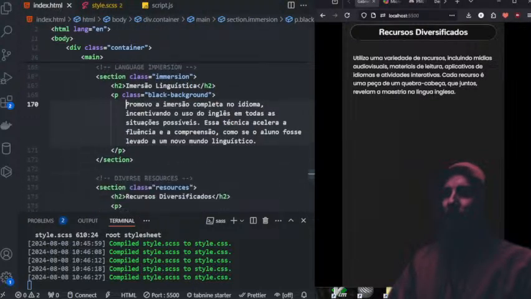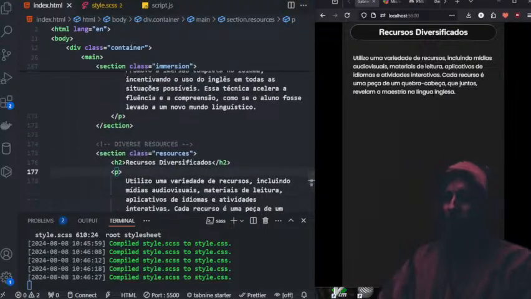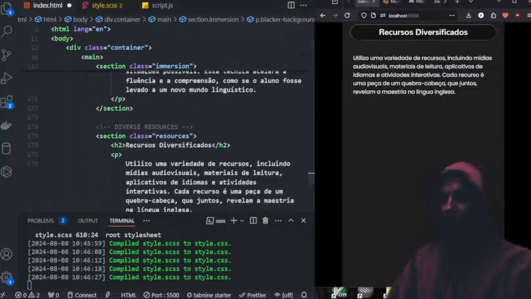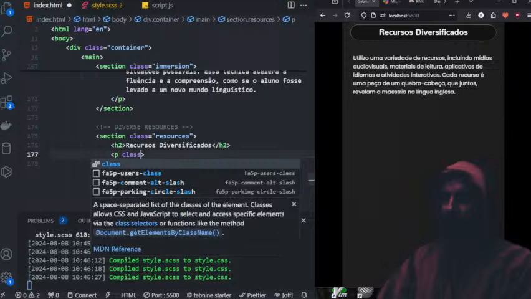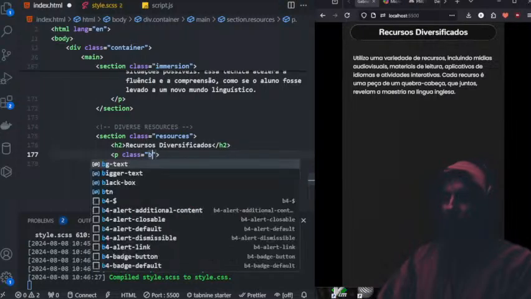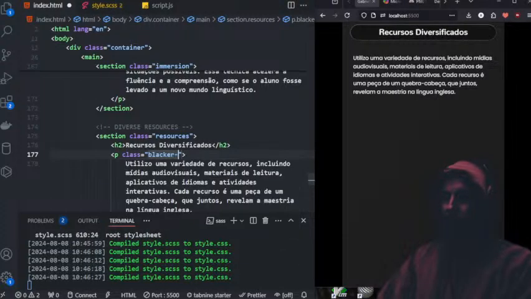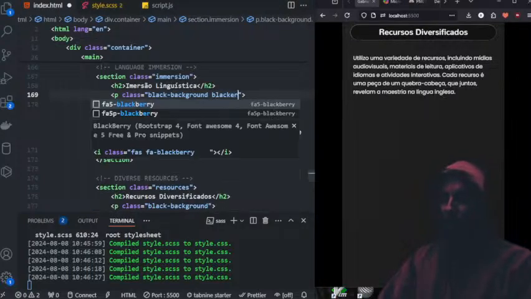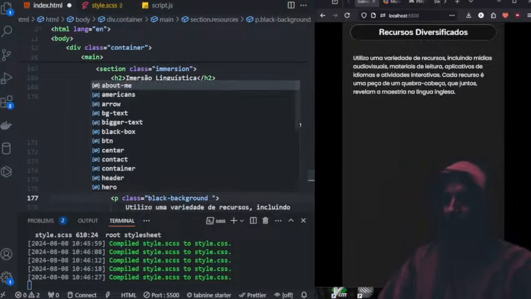We're going to do a very similar thing here. Black background. You know what? We're going to have a blacker background is what we're going to do. Class is equal to blacker. Oh, actually, black background. They're both going to be black background, but then it's also going to have the class of blacker. Right?